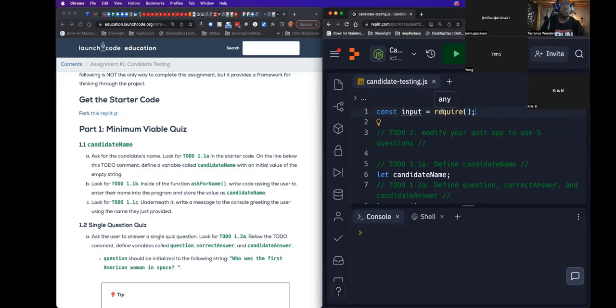This is a function that you didn't write. This is something that's built in. And it knows that it wants to get access to whatever this module is. Readline sync is a module. So if readline sync is a module, it's stored in our node module.